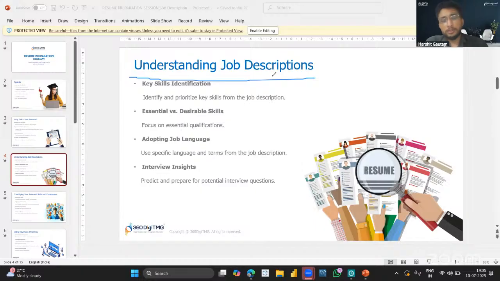So once you read the job description, another advantage you will get is you can predict what kind of questions they might ask in the interview. So you can predict and prepare for interview questions also.